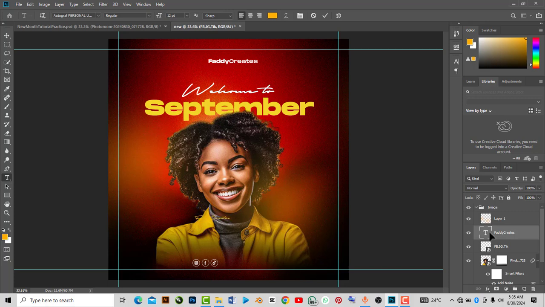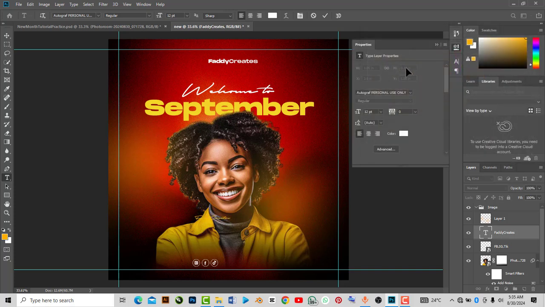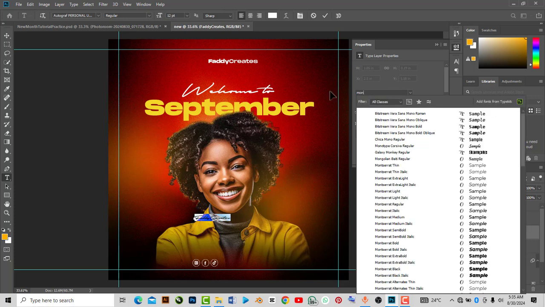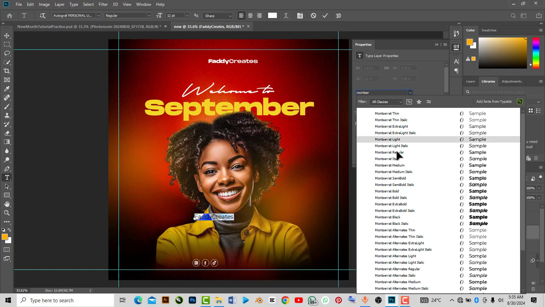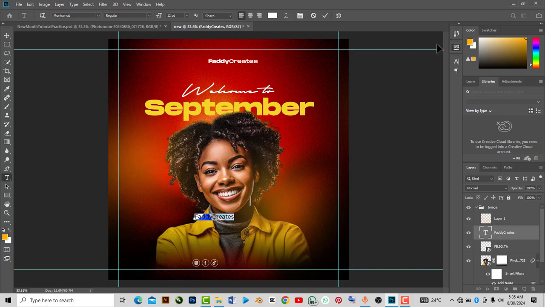font I want to make use of. So I'll just double click on this to highlight, go down to my properties, change the color to white first of all, then I'll change the font. I'll make it Montserrat here. So just type in Montserrat. I'll make it Montserrat regular, so just pick Montserrat regular here. Yes, so I'll just come back and check this.